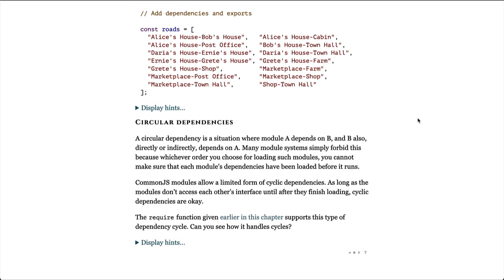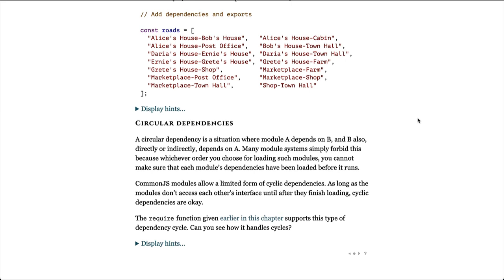Circular dependencies. A circular dependency is a situation where module A depends on B, and B also, directly or indirectly, depends on A. Many module systems simply forbid this because whichever order you choose for loading such modules, you cannot make sure that each module's dependencies have been loaded before it runs. CommonJS modules allow a limited form of cyclic dependencies. As long as the modules don't access each other's interface after they finish loading, cyclic dependencies are okay. The require function given earlier in this chapter supports this type of dependency cycle. Can you see how it handles cycles?